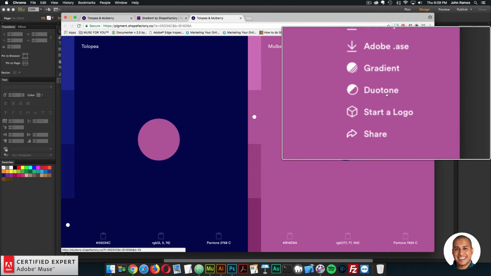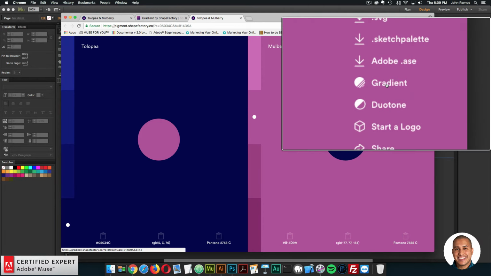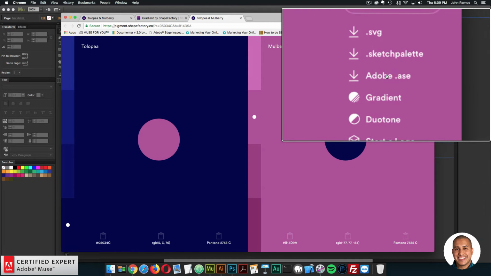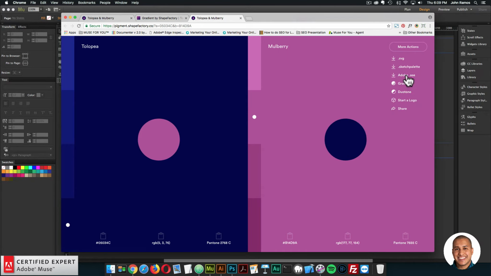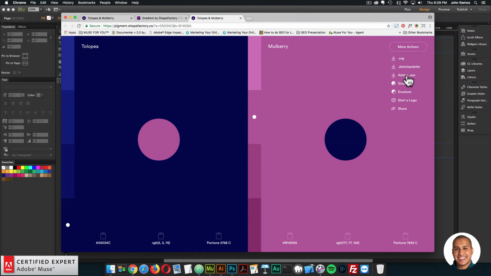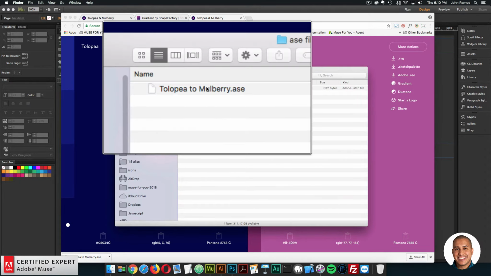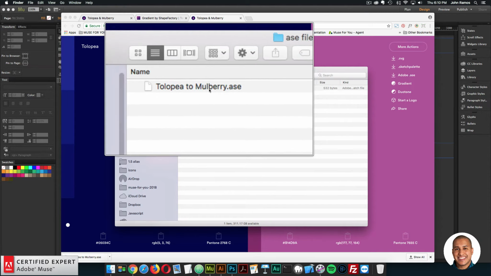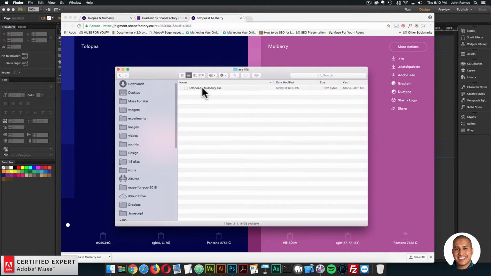Duotone I'm going to cover in a second, and they have this option here called Start a Logo, and you can share. I'm going to cover gradient, Duotone and this Adobe .ase in this tutorial. So I'll go ahead and click on Adobe .ase, and it downloads onto my computer. I'll place it in a folder. Okay, here I've placed the .ase file in this folder. It's called Tilapia to Mulberry, and those are the two colors that I'm using here.